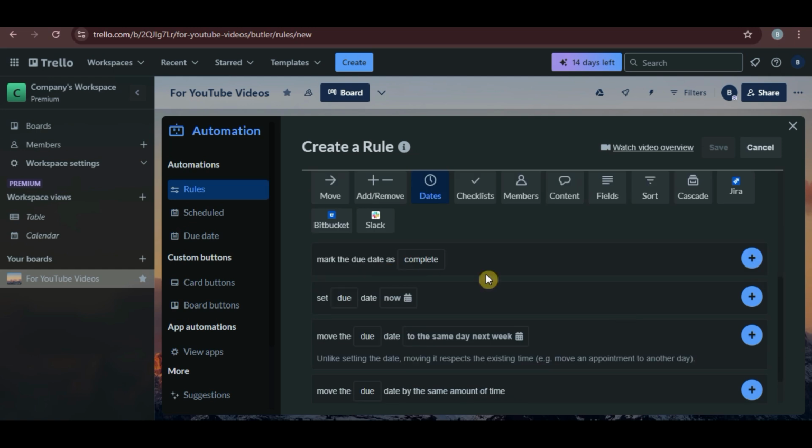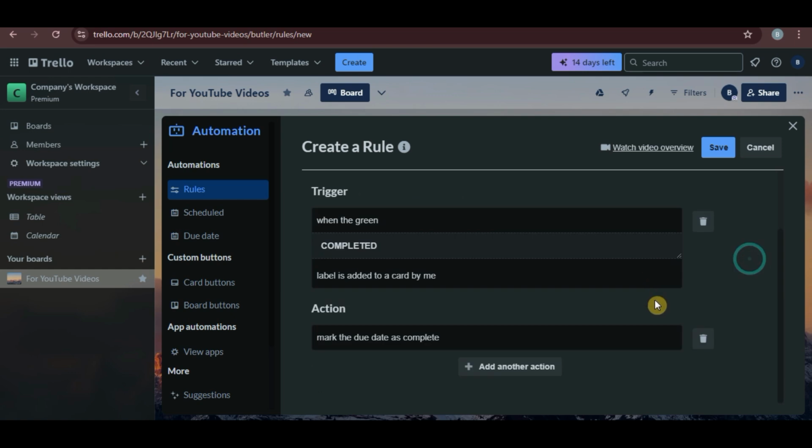So next, we'll just review the rule. So here's what we've set up. When the green completed label is added to a card by me, mark the due date as complete. So everything looks good, so let's just save it.